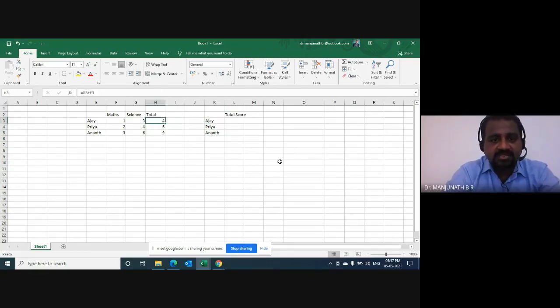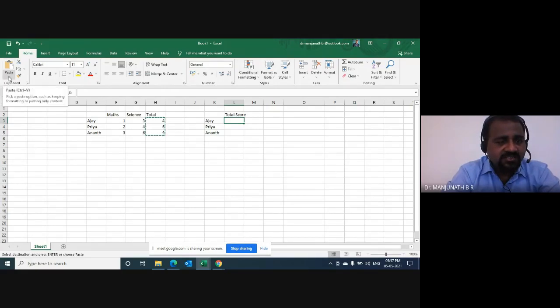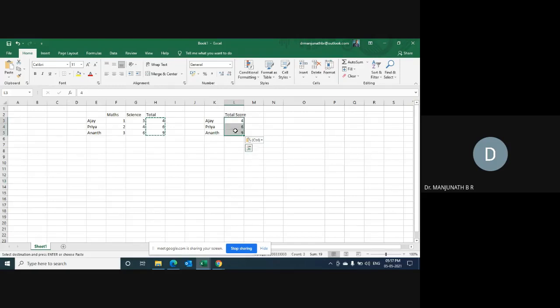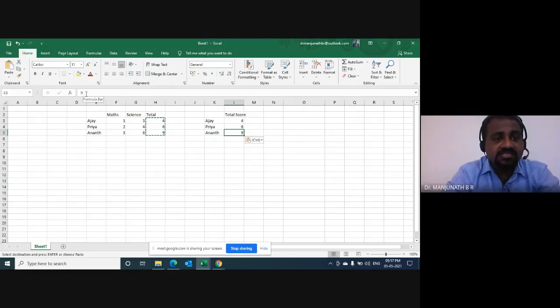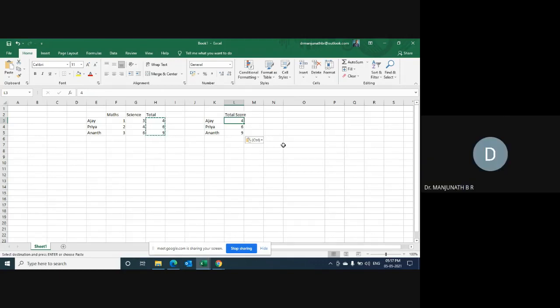I repeat here. I select, I copy, I just go here for the total score, and then I press the drop down button under the paste, and then I select 1, 2, 3. And automatically I can see the values here, and there is no formula. That is interesting. If you see here, the formula is removed and only the output is retained. For that, we call it paste special values.